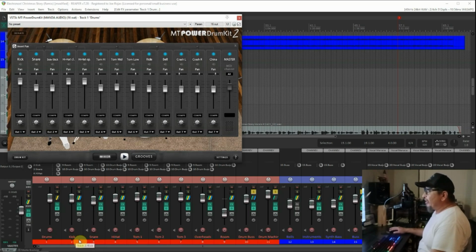You can see right here you've got your kick, snare, hi-hat, tom 1, 2, and 3, and your overheads. If you look right over here where it says 7 out, 7 out, 7 out, actually that's out 8. So that would tell you where each of these coordinates go.